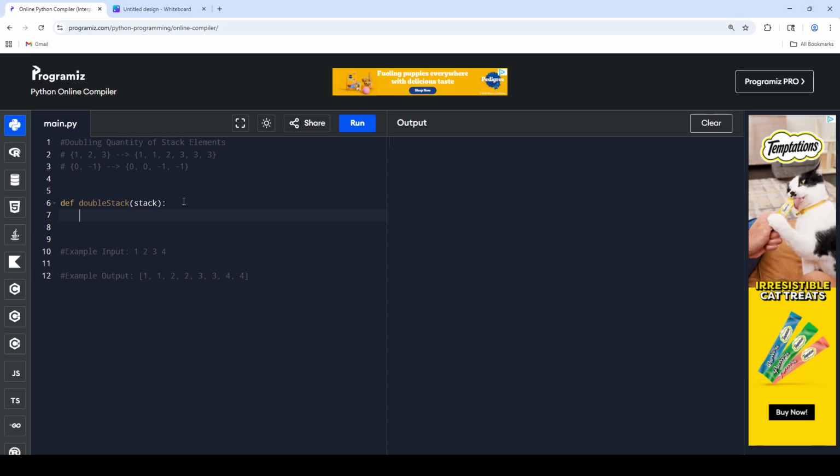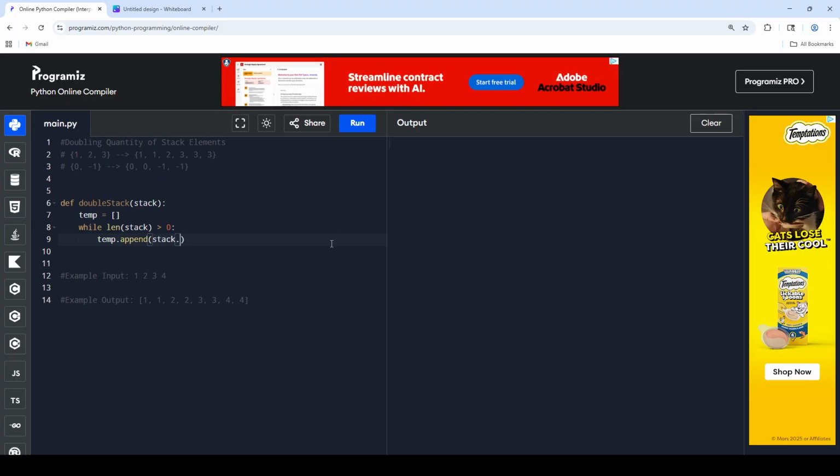So like I said, we do have to create a new stack, so we can create it as temp stack and set that initially to an empty array. We're going to take all the elements from our previous stack and pop them all off and add them one by one to our new stack. So while the original stack's length is greater than 0, meaning that there are still more elements to process, we're going to add every single element from top to bottom into our new stack. So temp.append(stack.pop()). So we're going to pop every element off our original stack, add that to our new stack until there are no more elements to process in that original stack.